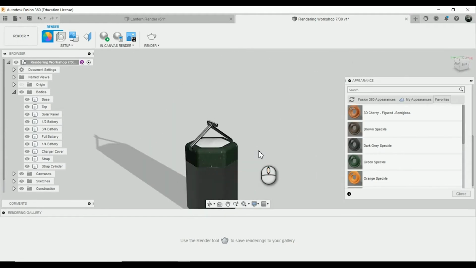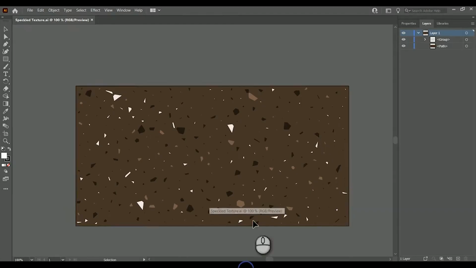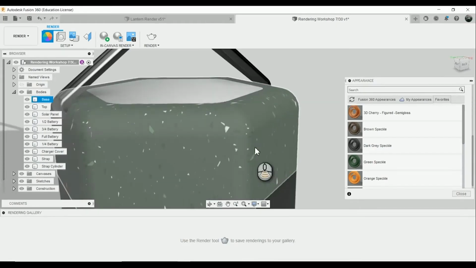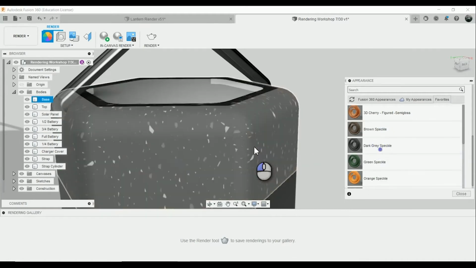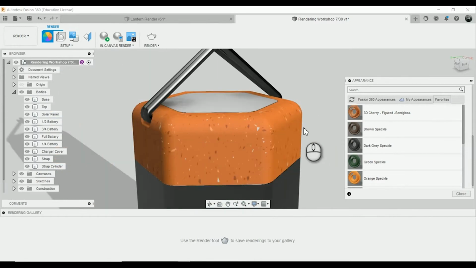Now, this is a custom texture. I'll touch on this really quick. So inside of Adobe Illustrator, I've created a rectangle here and added all these little shapes and stuff and colored them appropriately. And this is actually what I export as an image, a JPEG, a PNG, and then you can import those inside of Fusion 360 to use as materials. Now we're looking at the green one here. I can drag the brown one over, dark gray, orange. There's all sorts of really endless possibilities.